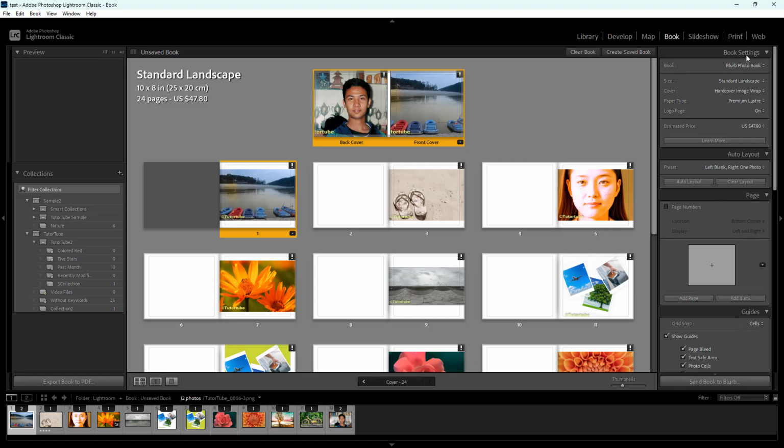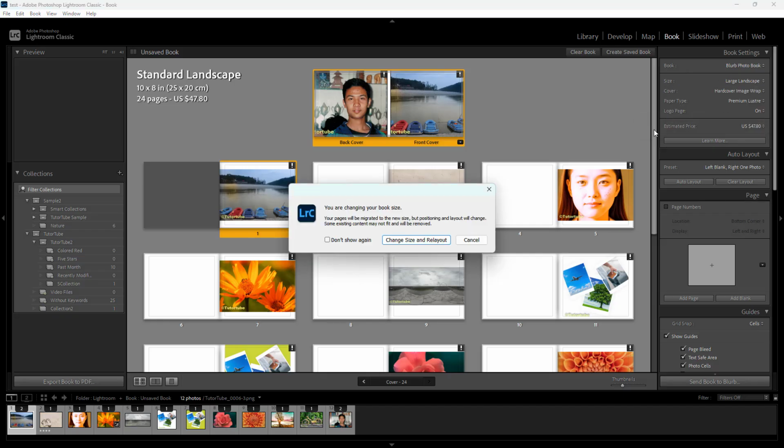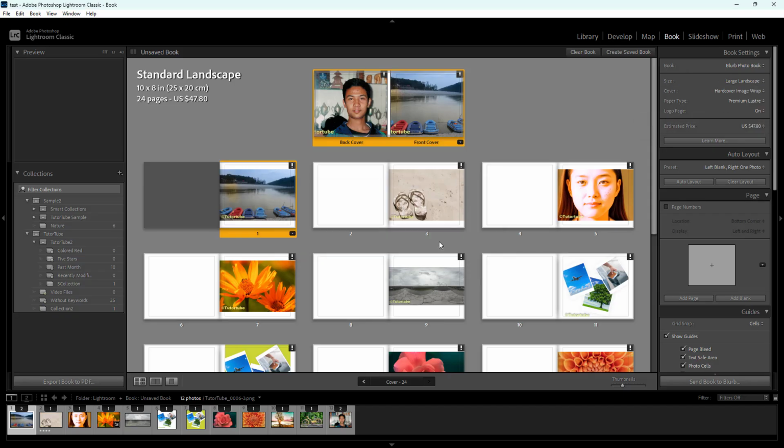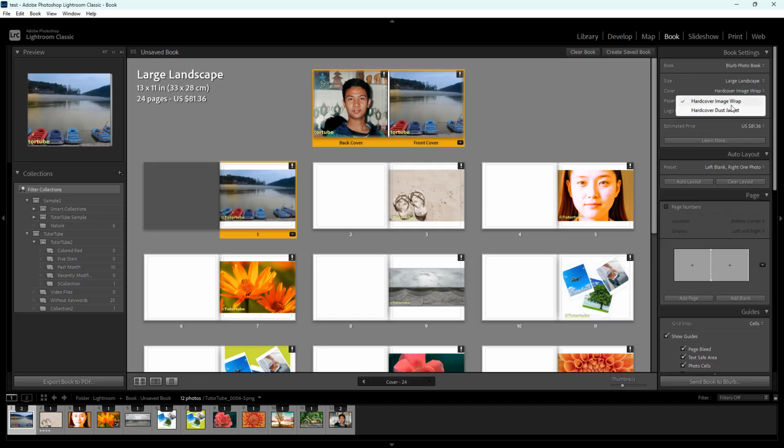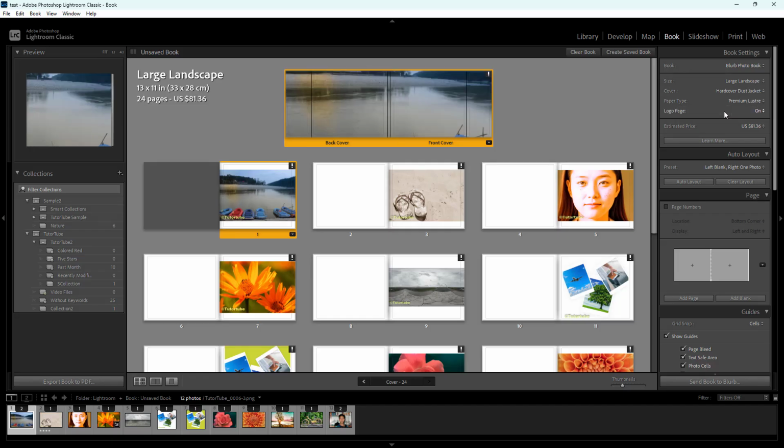For example, over here you can see that there's Book Settings, and right now there's a standard landscape. But you can also go over here to large landscape, just like this, and change the size and re-lay out everything. Then the layout changes accordingly. The adjustment has been made, as you can see. The cover is hardcover image wrap, but you can go for dust jacket just like this as well, to have this type of image.